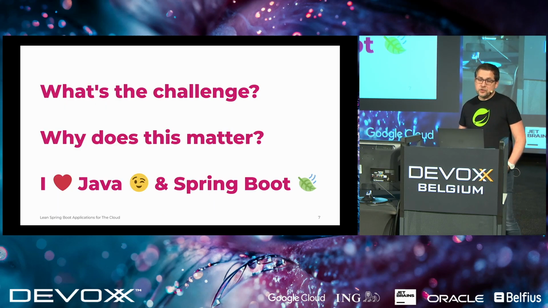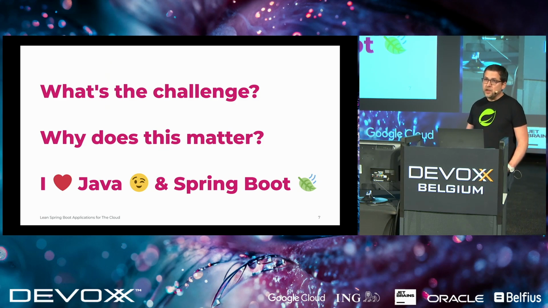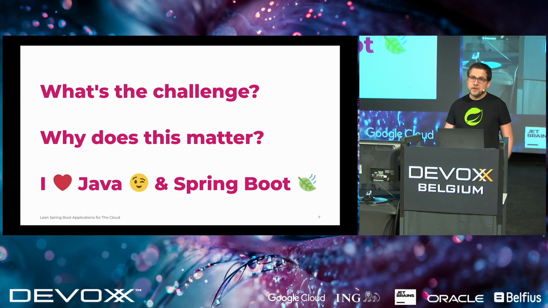What is the challenge? Why does the whole thing matter? When moving to the cloud, you will realize that the resources you're going to use are different from the ones you have on your laptop. You probably realize that applications start faster on your laptop because you have more cores than when you are moving to a Kubernetes cloud, for example.